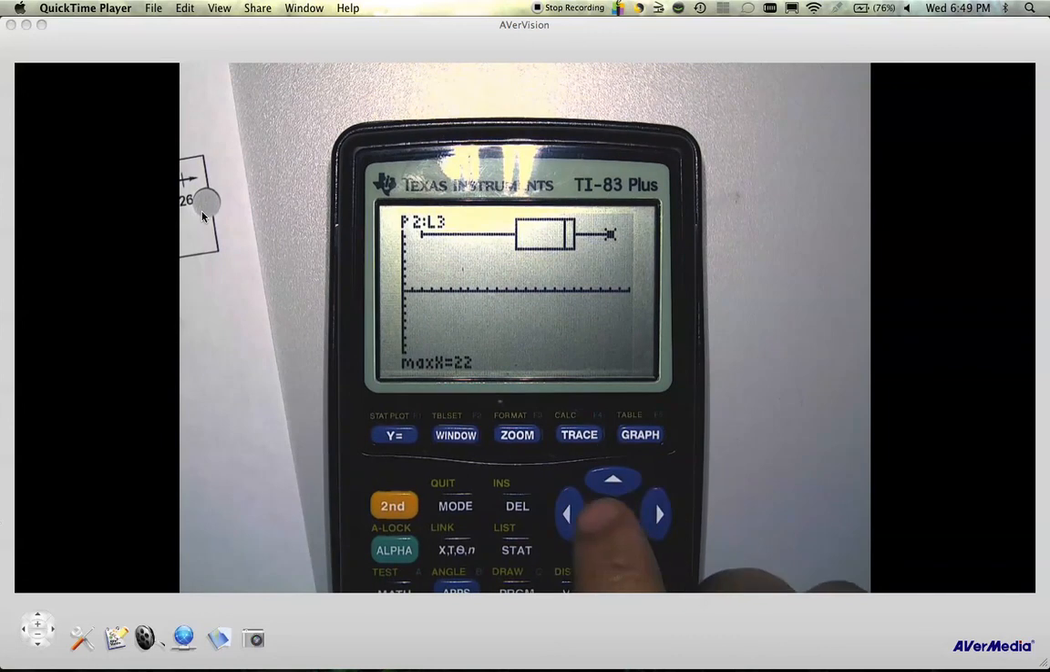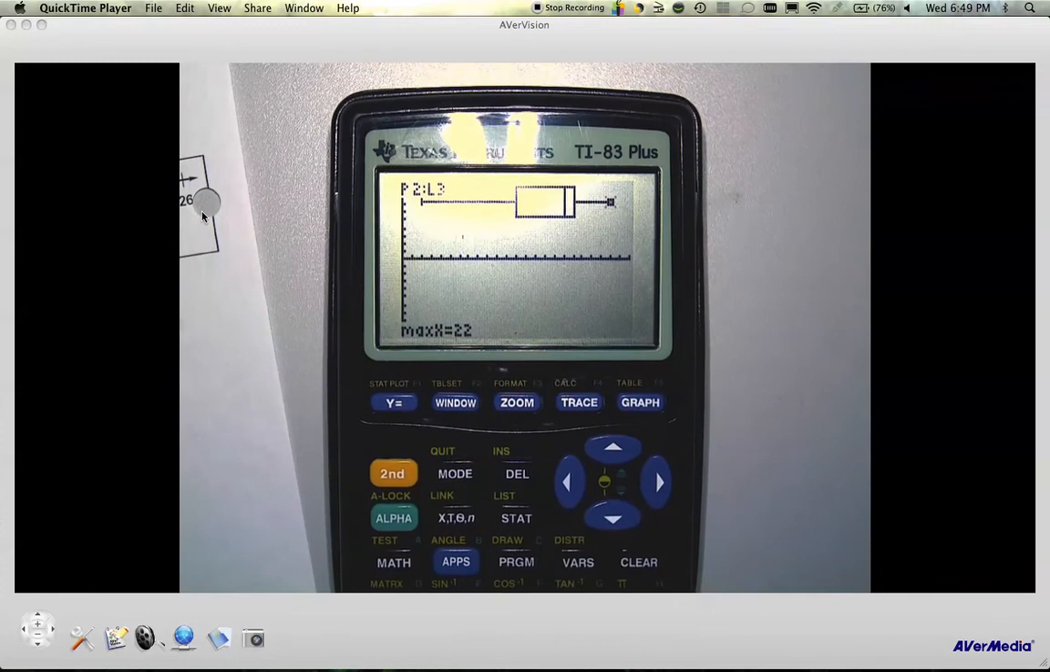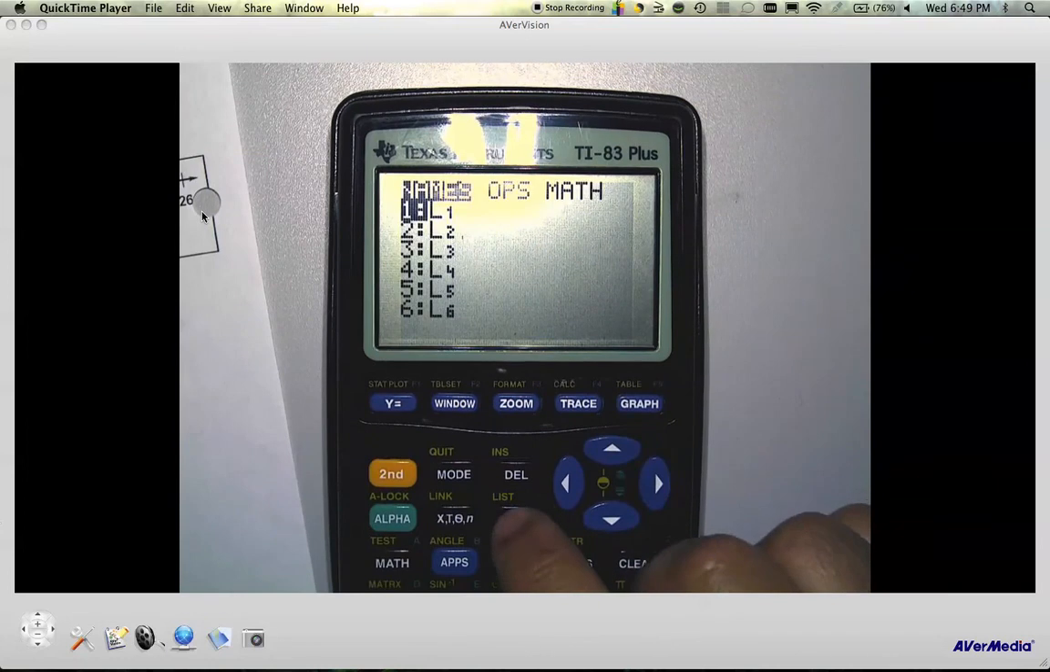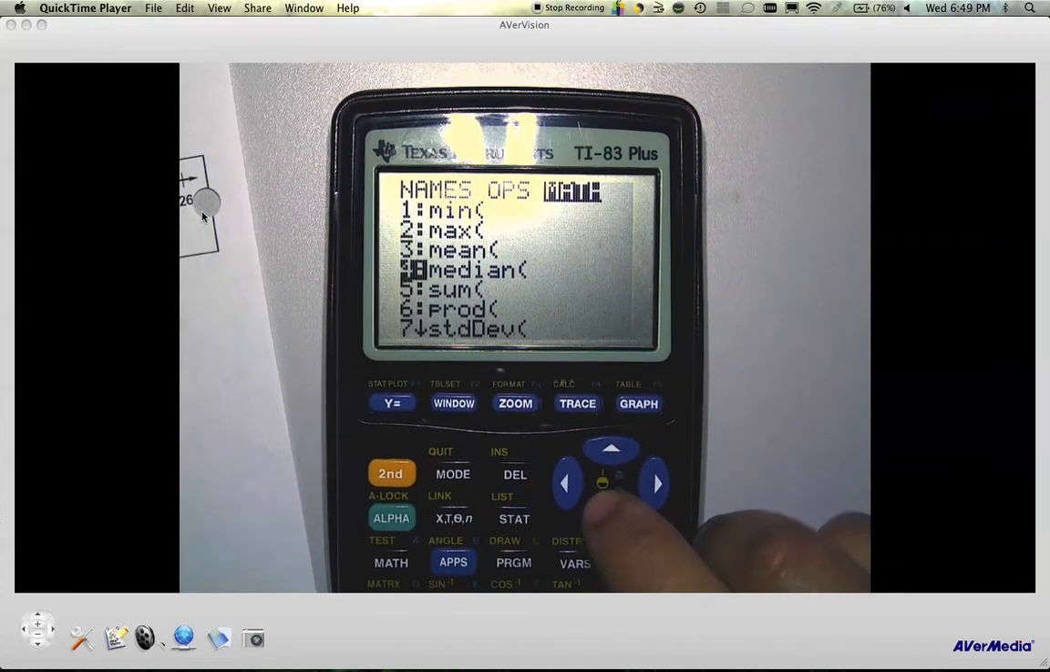Now, there's some other pretty cool stuff I can do with the graphing calculator. Like, I can use it to find the mean of the data. To do that, I want to go into the list menu. List is right above stat. So I'd press second and stat to get to the list menu, and then I would arrow over to math. And all of these different things, like, well, you don't know about standard deviations yet, but you will.